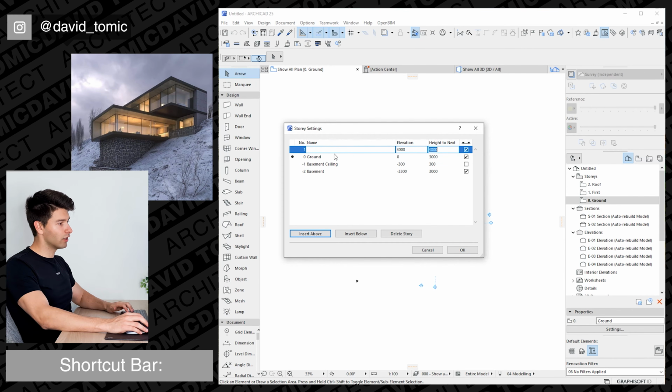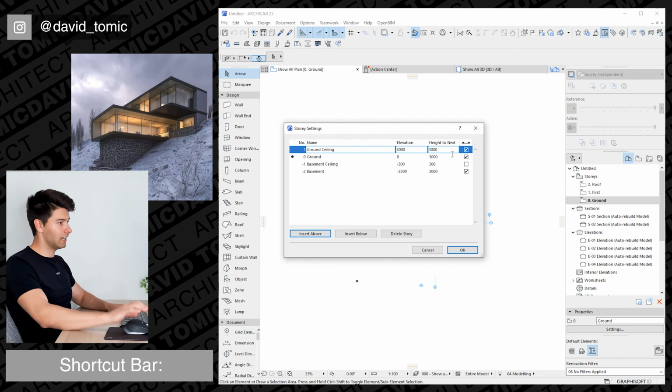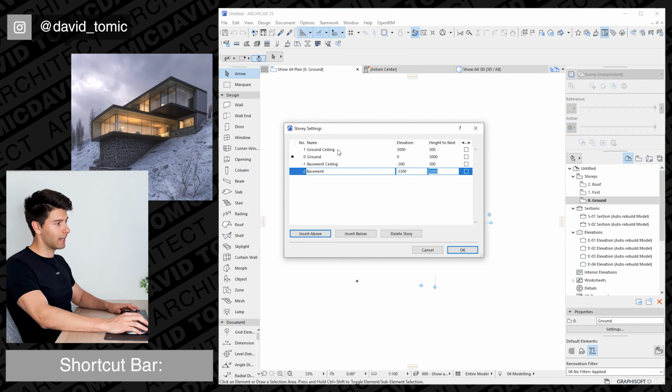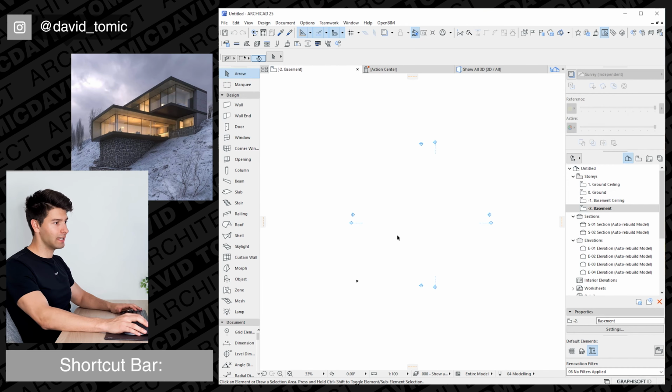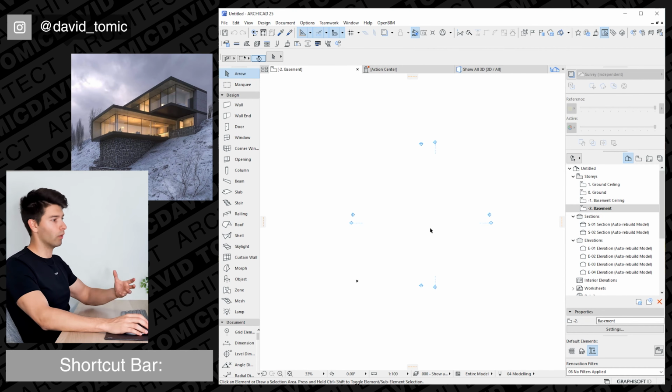I'm simply going to insert another one above that and call that ground ceiling. And again, just make that 300 millimeters so that everybody is on the same page. We have our ground ceiling, we have our basement ceiling, and we're working our way down. So clicking OK, we can exit out of that, and yes, we can delete those stories, which you'll see rapidly changed over here, so we can actually continue working on what we're designing today.